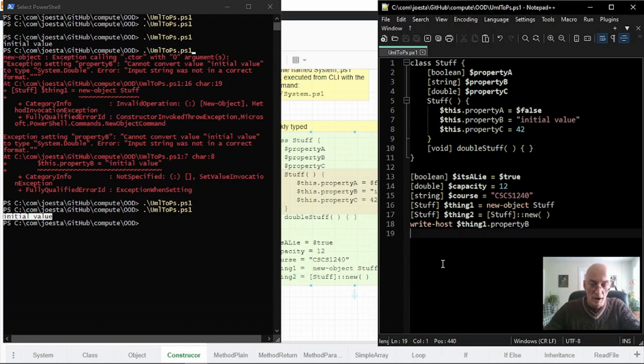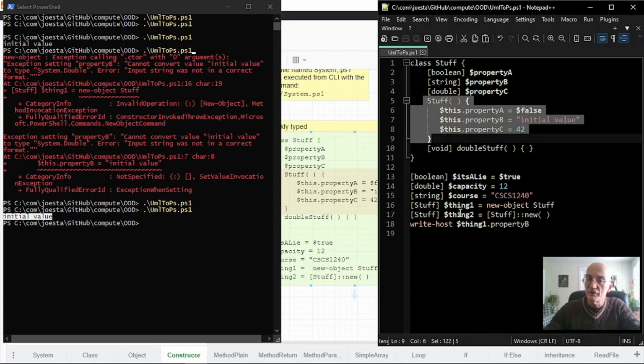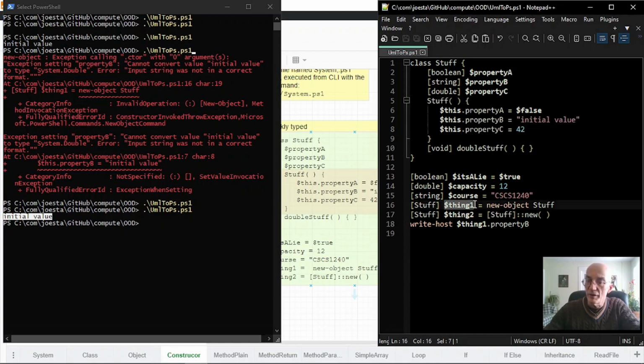One last thing I'll point out here is the purpose of those constructors. Once we created thing1 here, this statement does not finish until after the constructor finishes. So there's no way we can ever do something with a thing1 object that has not been initialized.